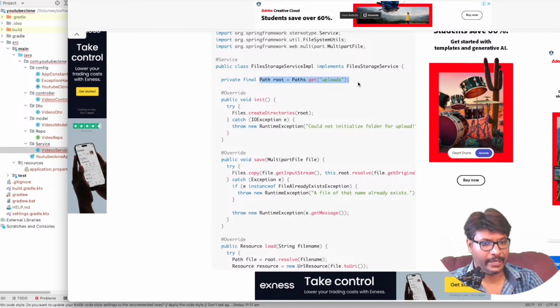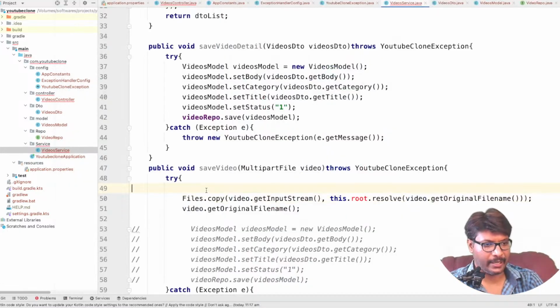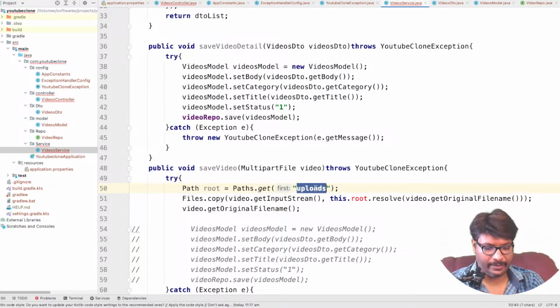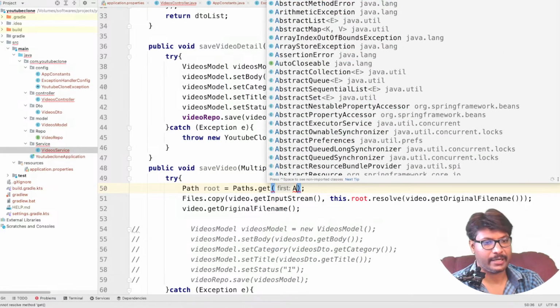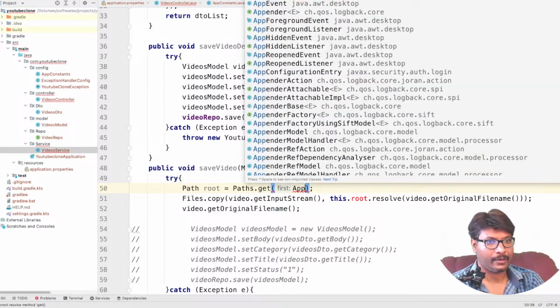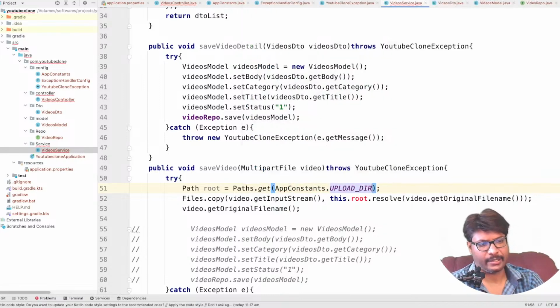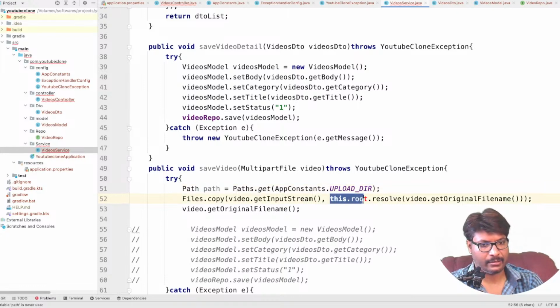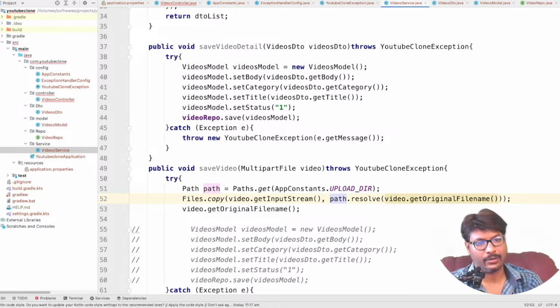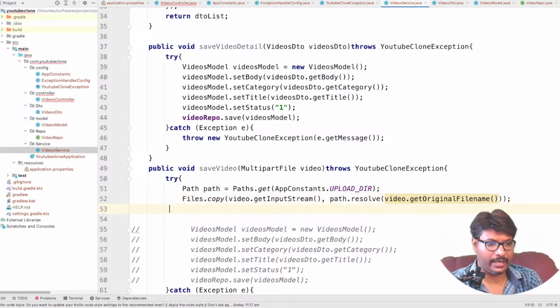Here I need to mention my directory name, which is nothing but our own directory name. So here AppConstants, our own AppConstants dot UPLOAD_DIR, that's it. In this directory this will be resolved, and instead of root I will mention path, and this path I will mention, yes, that's it. Now whatever file name I'm uploading, it will come to this location.